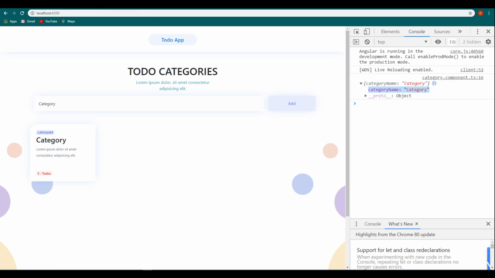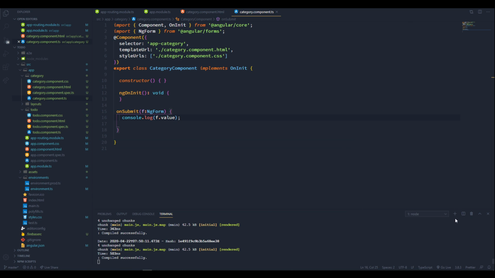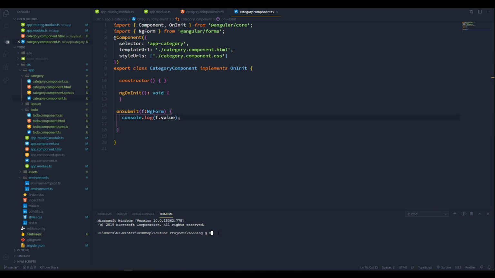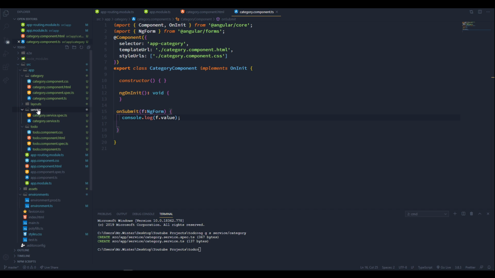To do that, we have to generate a service file. Go to the terminal and run ng g s. This g stands for generate and this s stands for service. And give the path and the service file name. So I am saving all the service files inside a service folder. So service slash, and service name will be category, and press enter. Alright, our service file is generated.